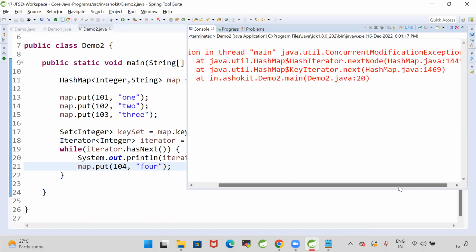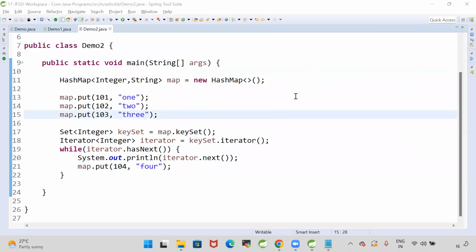So is HashMap a fail-fast collection or a fail-safe collection? HashMap is a fail-fast collection, because it is giving a ConcurrentModificationException when we modify it.